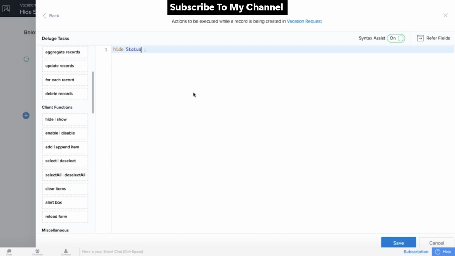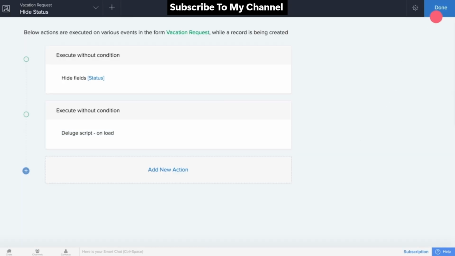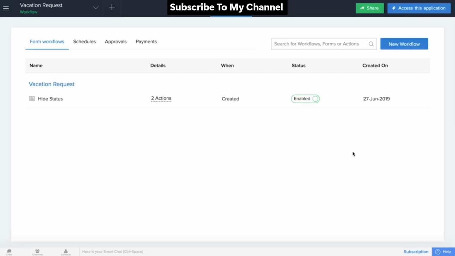This script will only apply on load, so that means that when you're editing your application as the manager, you'll still be able to see the status because this workflow is not going to run when editing a record. So the last step is you just hit save to save the action and close the workflow editor by hitting done, and that's all you have to do.